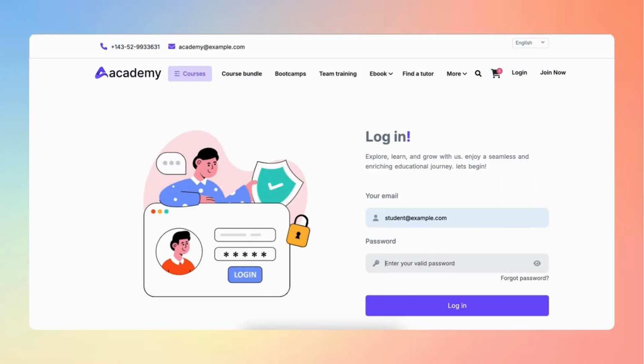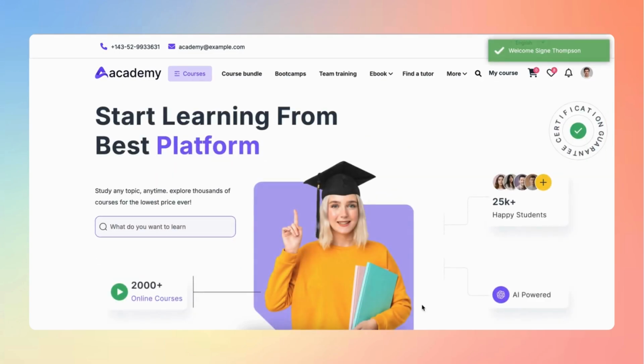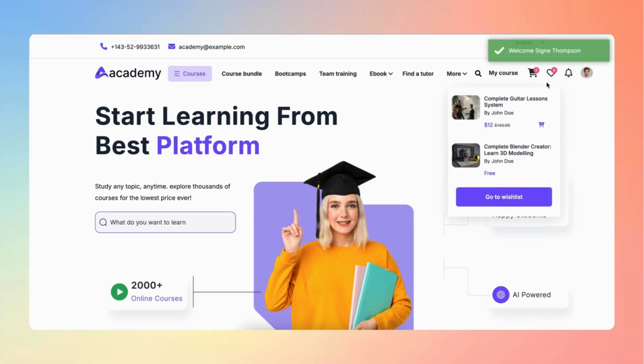Welcome to Academy LMS, Learning Management System. Today, we're excited to introduce some incredible new features in our latest version update.